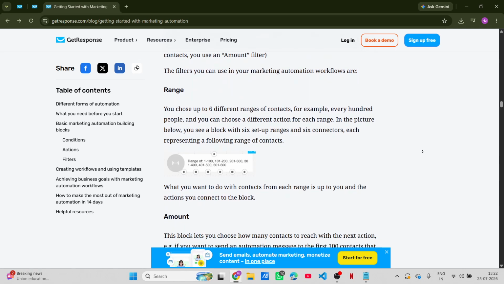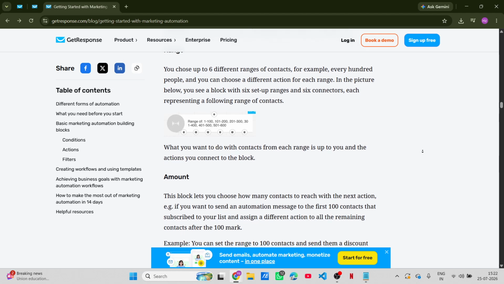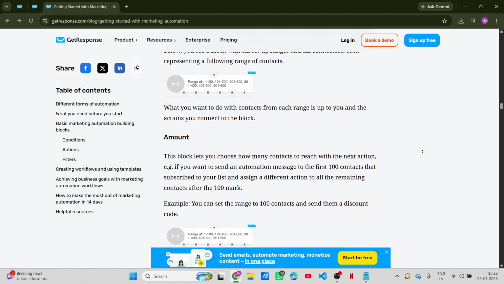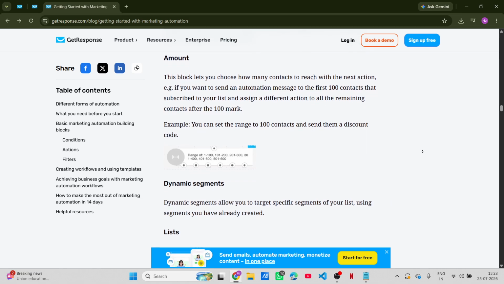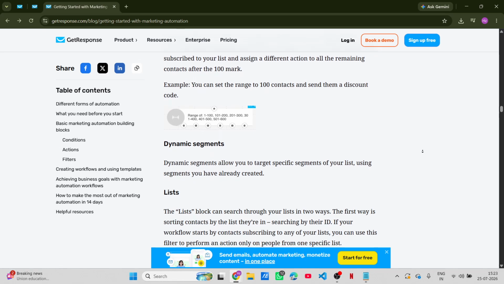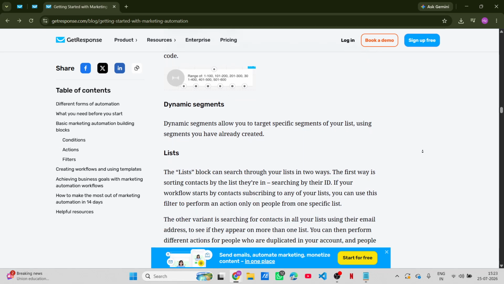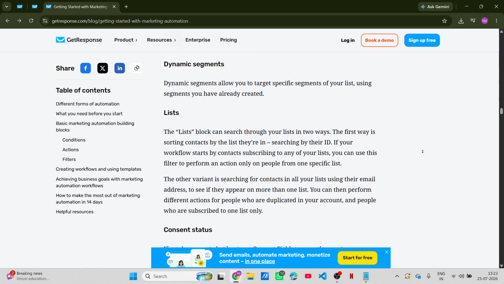And there you have it. By leveraging email marketing automation in GetResponse, you can efficiently communicate with your audience, build relationships, and ultimately boost your sales. Practice makes perfect, so don't hesitate to experiment with different triggers, conditions, and messages to see what resonates best with your audience.